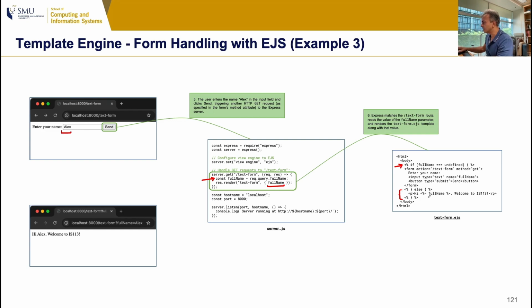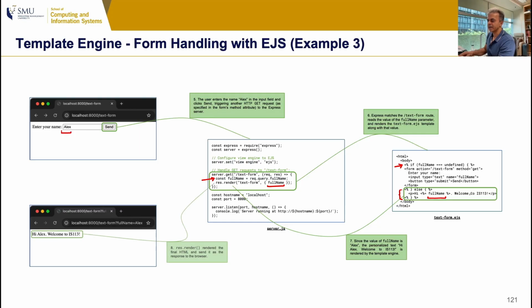That says hi, whatever the value of a full name is, in this case it's Alex, and then it says hi Alex, welcome to IS 113. That will be returned here, and that will come back to your browser, and that will be rendered there. So that's the whole chain. The confusion here, or the difficulty here for some of my students, is the fact that it's the same route that is behaving differently depending on whether you're coming there for the first time looking for the form or the second time with some data being sent to the form, and that is the way it is.